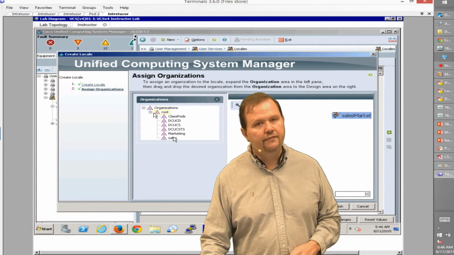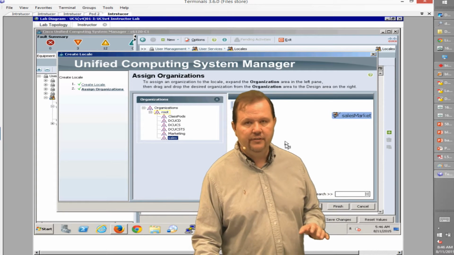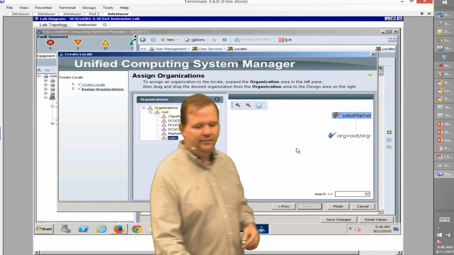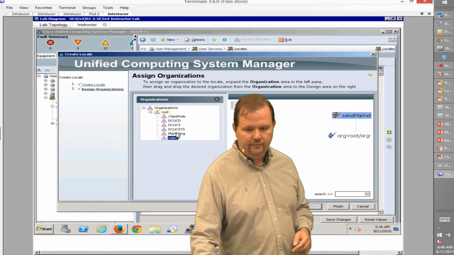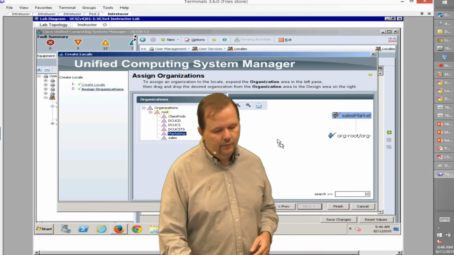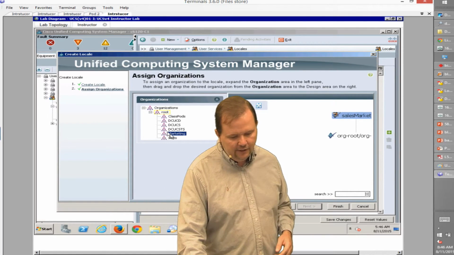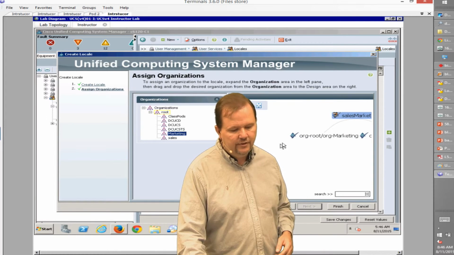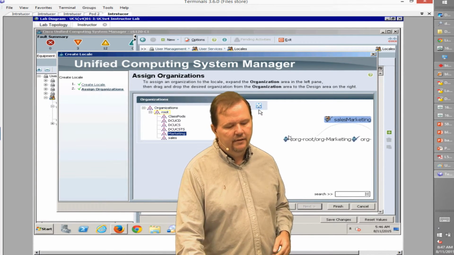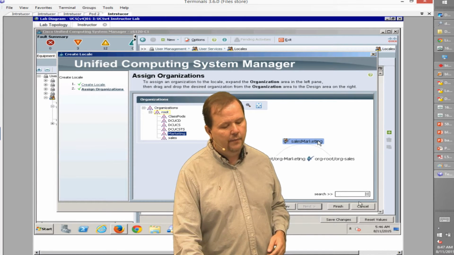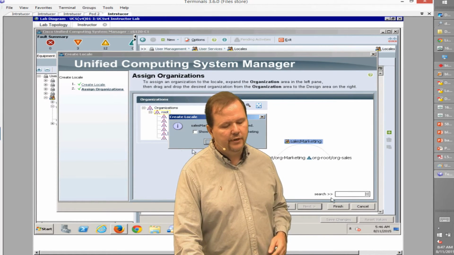This is one of the few times in UCS we have any animation. So let's see what happens here. We go woof, a little bit of animation, and let's bring in marketing. Marketing, woof. And now, whoops, I didn't get marketing. We'll bring marketing over. All right, so now we have sales and marketing, those organizational units, under this particular locale. So a locale is a collection of those organizational units.